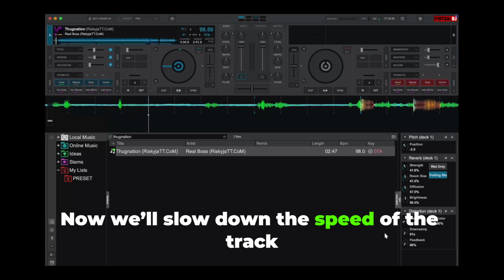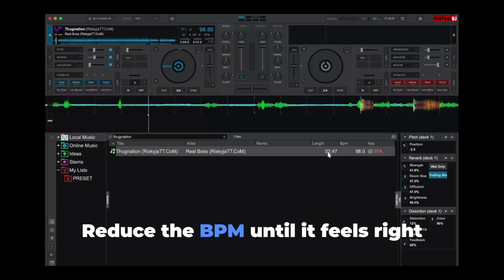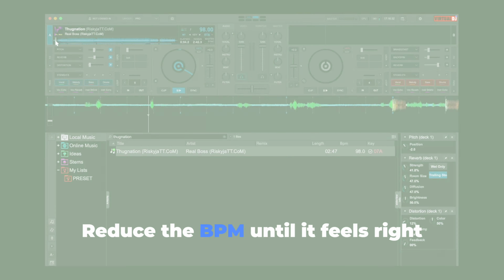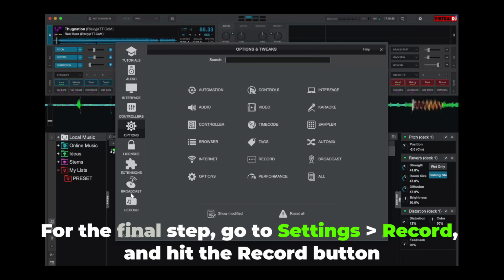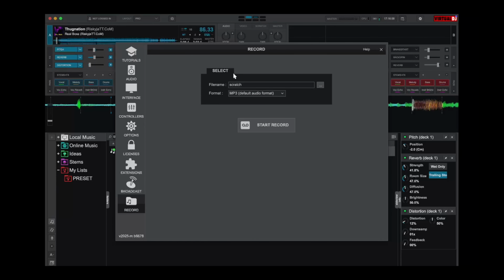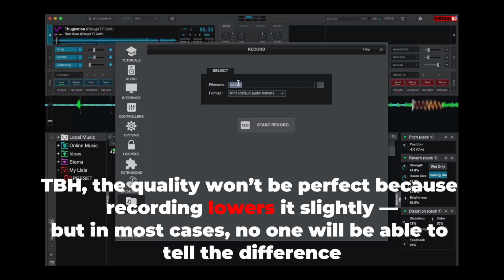Now we'll slow down the speed of the track. Reduce the BPM until it feels right. And that's it. For the final step, go to Settings, Record, and hit the Record button. To be honest, the quality won't be perfect because recording lowers it slightly, but in most cases, no one will be able to tell the difference.